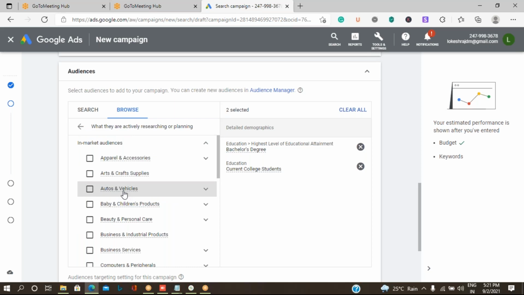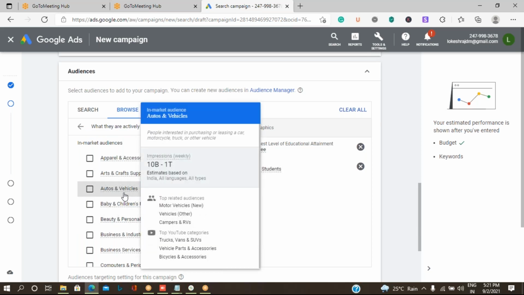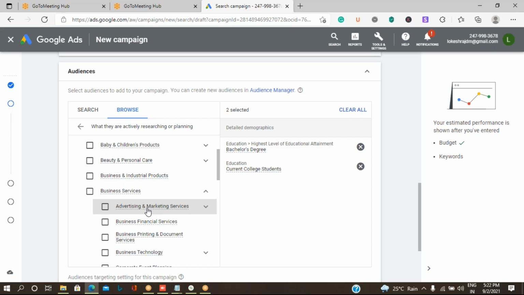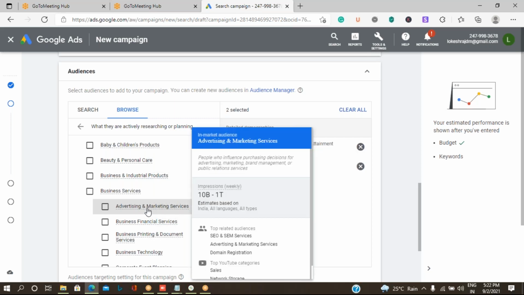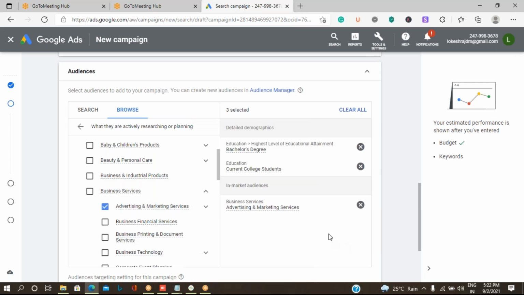So here you can select that category, people who are interested in my kind of business or products. So let me select it: businesses, services. Under this, I want to target the people who are looking for advertising and marketing services. Okay, so like this, I have selected all the required types of audiences, which have been selected on the right hand side.